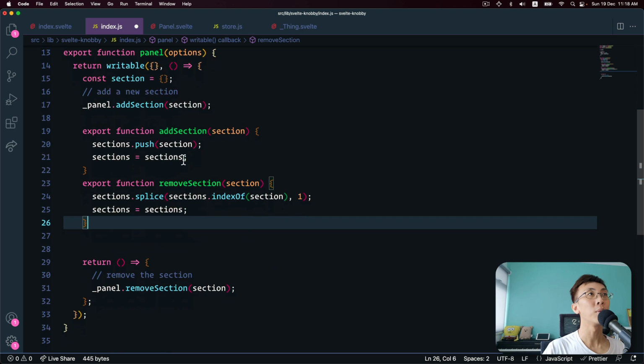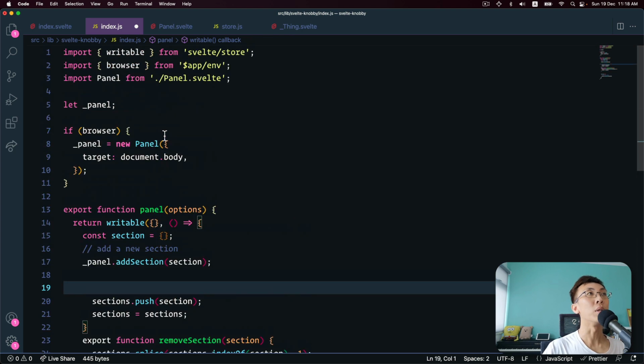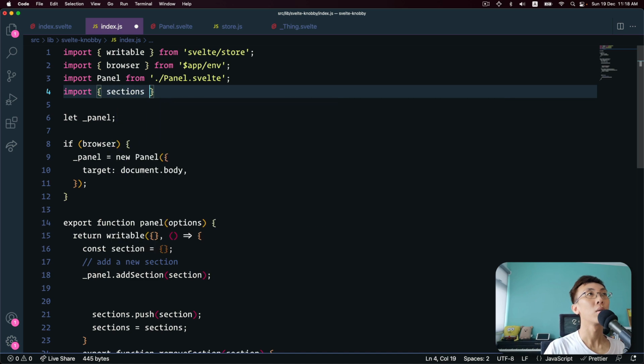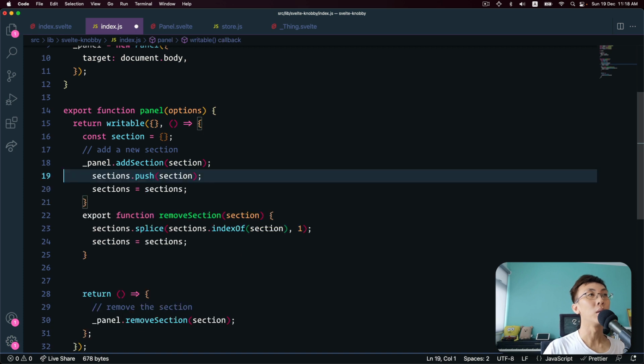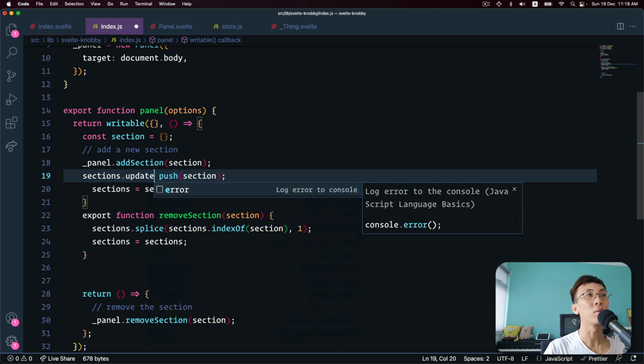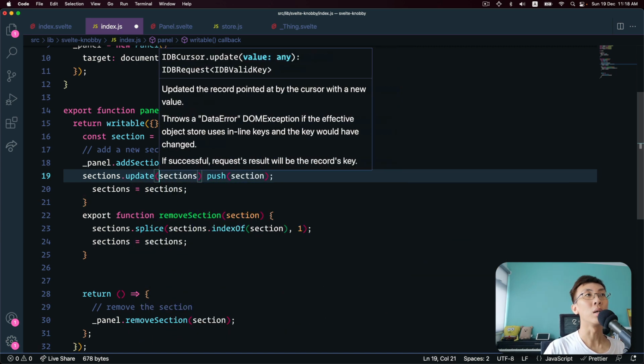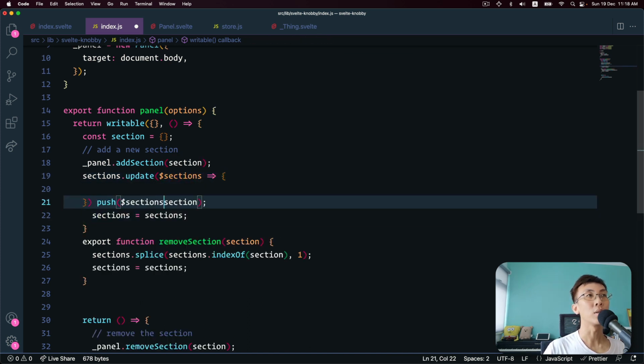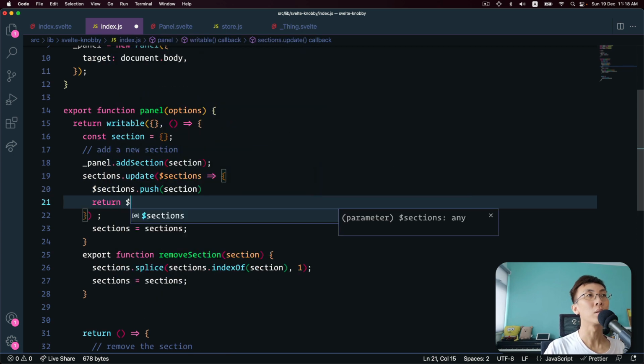So here I would say, let me import the store's sections. I would use sections. So this is a store, right? So I need to use the update function. So this is the original section. So this is the store value, and I'm going to say sections.push that section and return the store value.